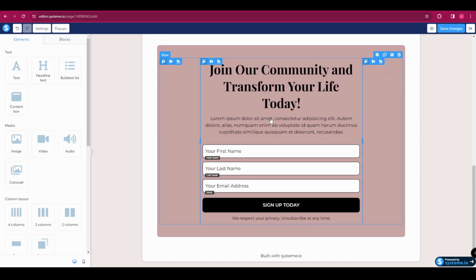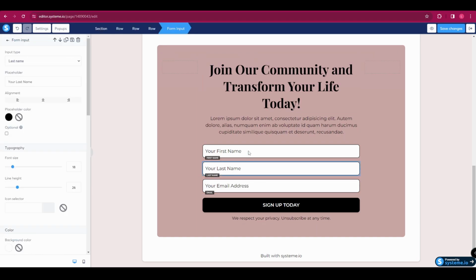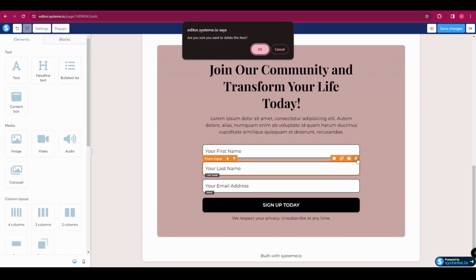And then down at the bottom here, we've got your sign up form. And again, really easy to customize this. In the form here, you've got three input fields, but you don't need to have them all. So if you wanted to get rid of last name, for example, just the same as before, hover over it and then click the trash can icon.